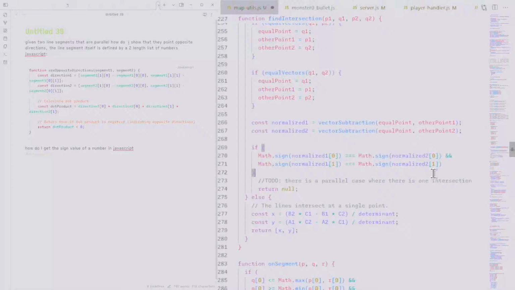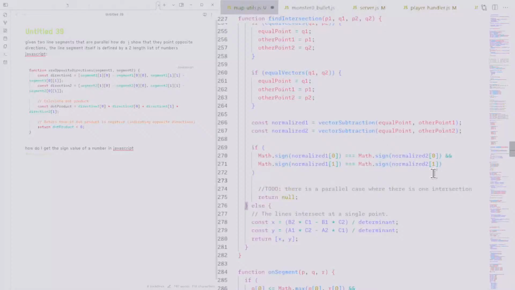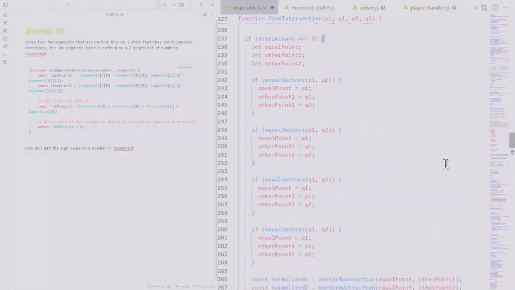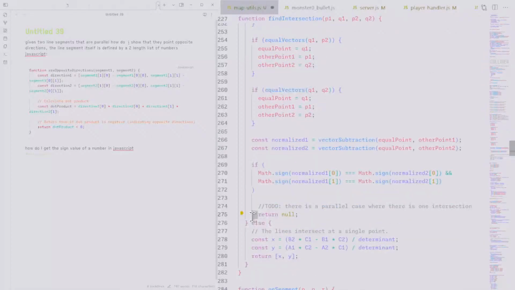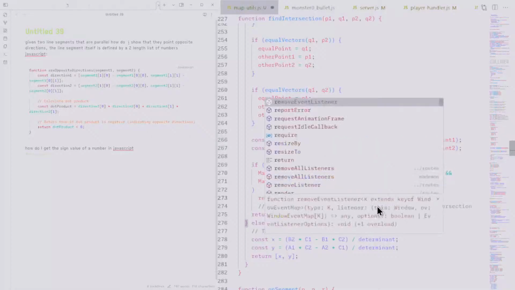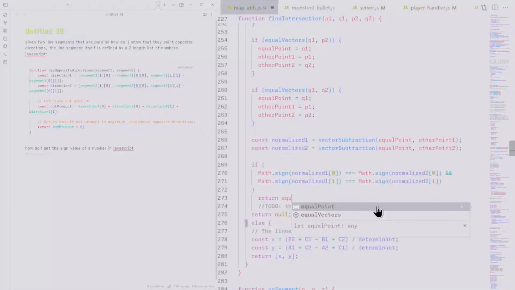Format that. And I don't want you to return. This shouldn't be tabbed out, right? Was there an if? I think it's tabbing it because it thinks it's part of the statement. Here I want to return equal point. Otherwise I'd return null.